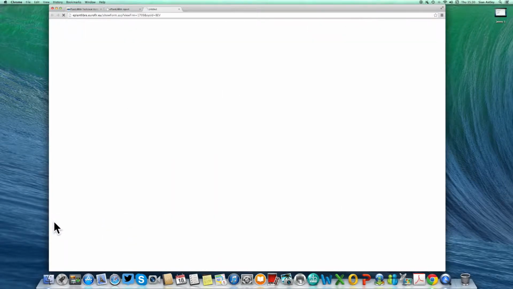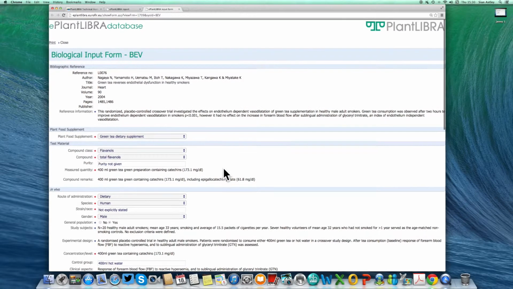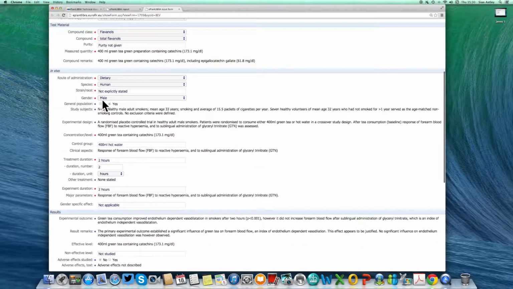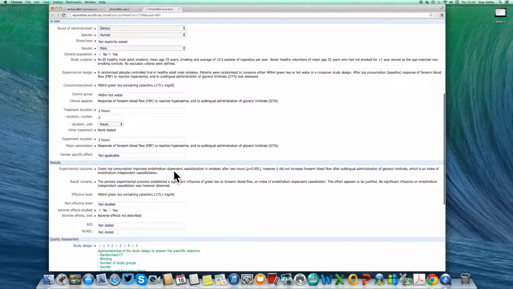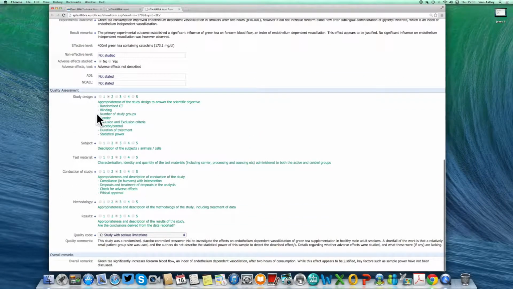So I click here. This will take you to further information on this part of the database, beneficial effects of green tea dietary supplements, where they have carried out research on male adult smokers and the experimental outcome. Again, we include full quality assessment covering study design, subject, test material, conduction of study and methodology.